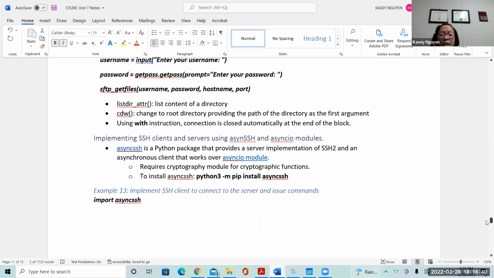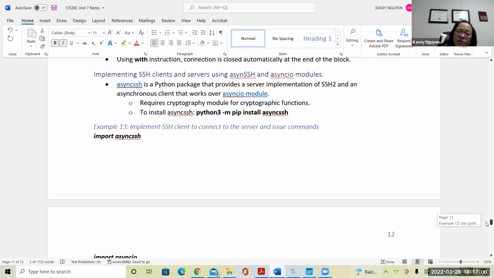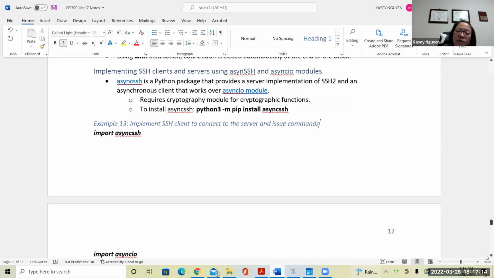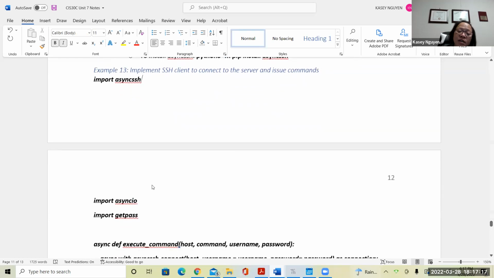So since it's SSH, we have to use encryption. So you will be required to install the cryptography module when you're using this. And in order to install asyncssh, you simply do a pip3 install asyncssh or a python3 -m pip install. Example 13 shows you how you can connect to the server and then use a certain command for that server. So here we would use asyncssh, asyncio, and then a getpass import.